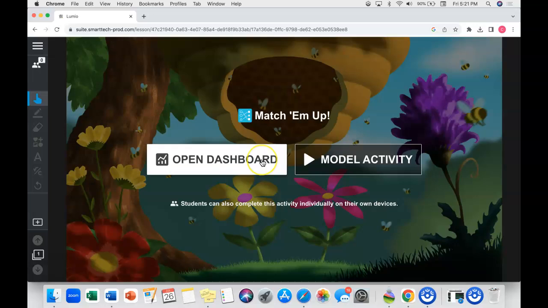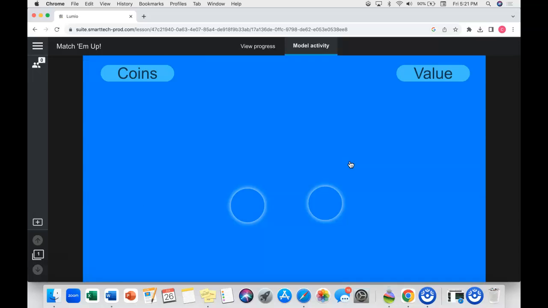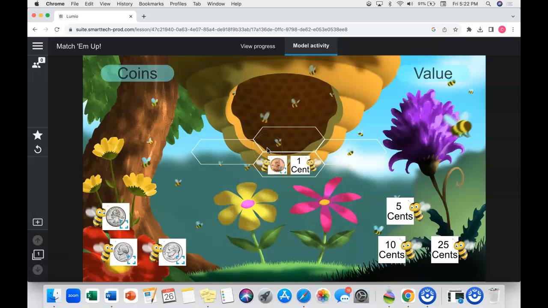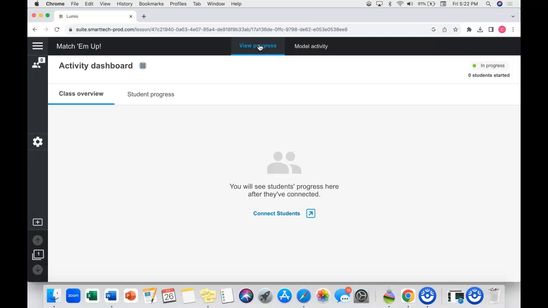I'm going to actually show you a game that I made, and this is something I did for a class I had. So you can model the activity, which allows your students to see what they're supposed to be doing for the activity before they actually do it, which is a cool feature. So this one is a matching, so you're going to match one item from each side. So I'll do the penny and then 1 cent, and then they'll go on the board right here on these honeycombs.